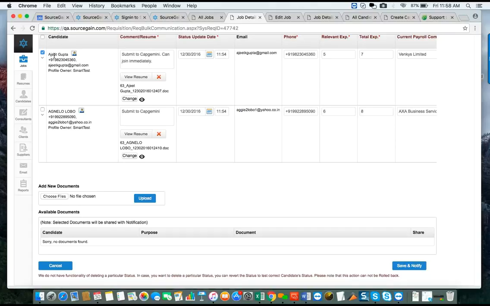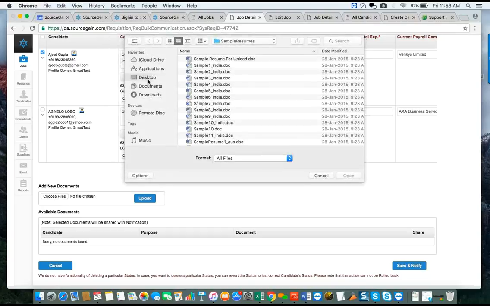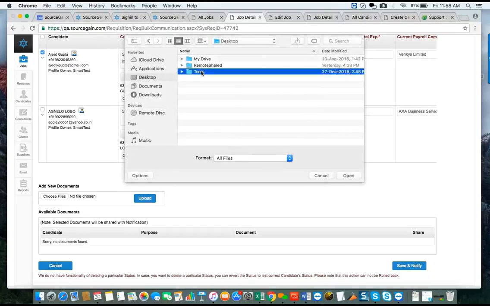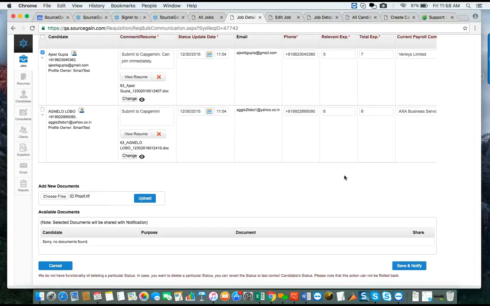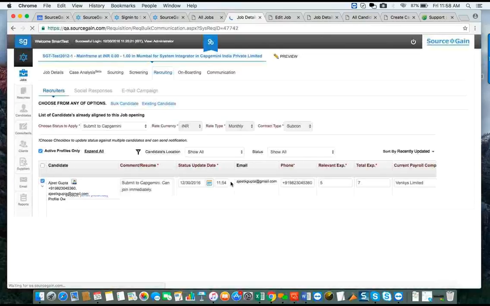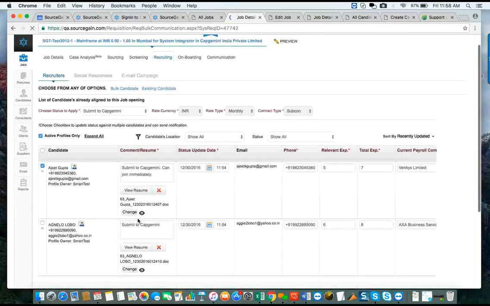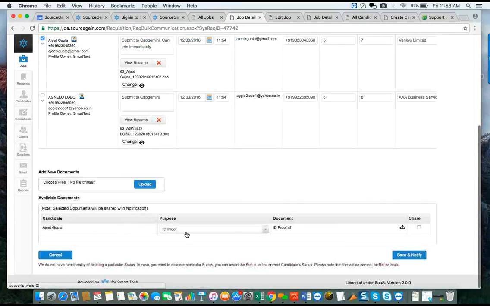I want to upload a document for Ajit Gupta now. So I click on choose file. I go to the supporting document and let's upload the ID proof. I click on upload, and below that Ajit Gupta ID proof document got uploaded. Similarly, we will do it for another candidate.